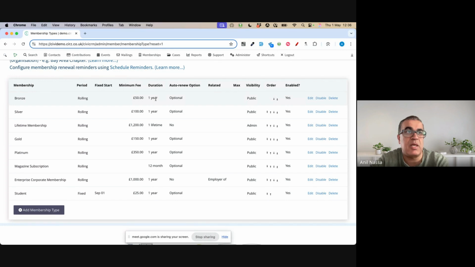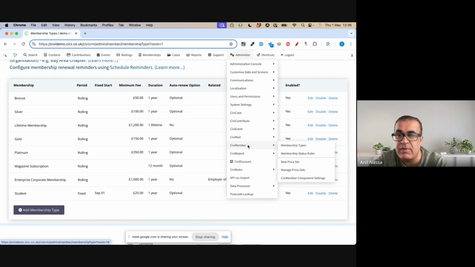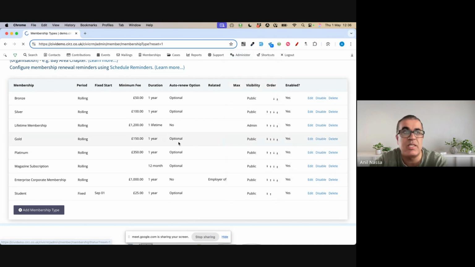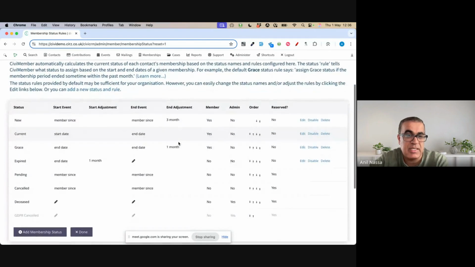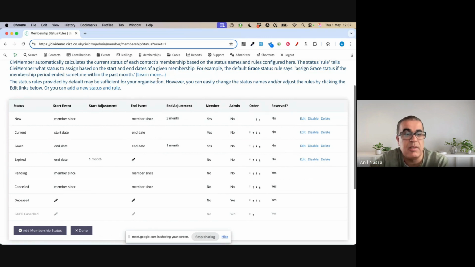Moving on to the next item, which is around membership statuses. Membership status rules allow you to define a journey that contacts take through their membership. Again, to access status rules, we go to Administer, CiviMember, and Membership Status Rules. So what that does, basically, is define your journey throughout your membership.